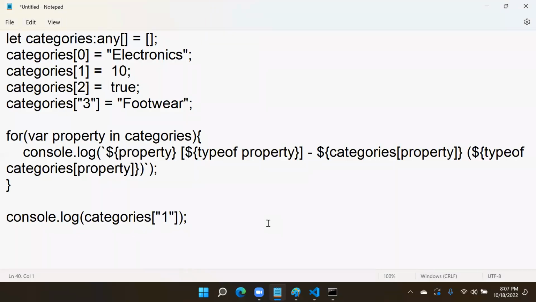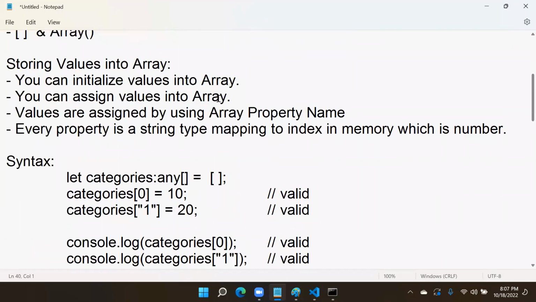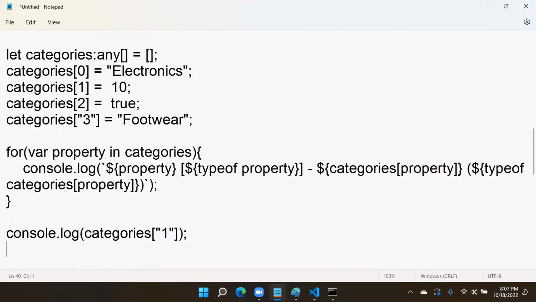This is basic. So the first point is clear: how to store a value into an array and how we access a value from an array. Is it clear to everyone? So there is no confusion between index and property. Actually values are stored in an index, but our reference is not a number. Our reference is the property. Properties are string type.